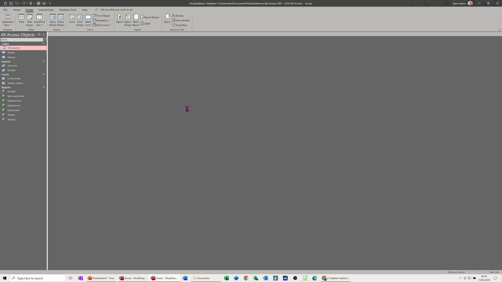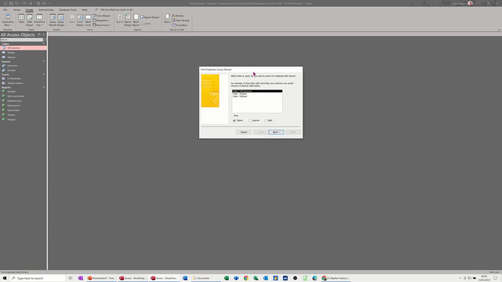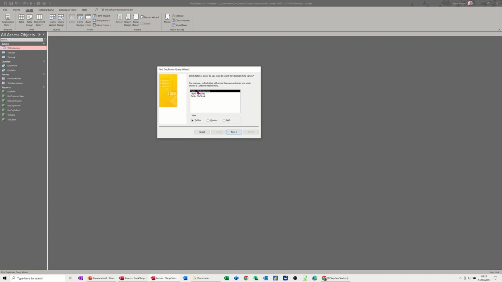When you click OK, it starts a wizard and asks you which table you want to look at. In this database, this is the shop database. Customers is selected at the top there, that's what I want, but you've got options for queries and both. But table customers is what I need to look at. Next. So now you're pushing across the fields that you think may be duplicate. Which fields may be duplicate? Well, customer name for definite I'm going to push across, and I'll leave it like that for now.